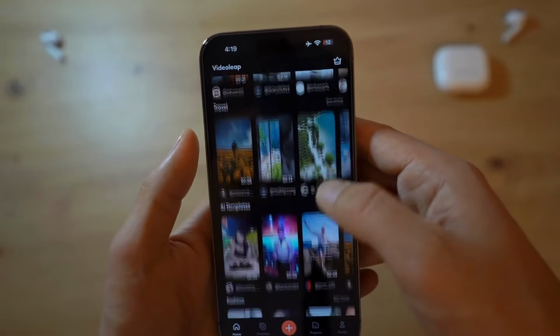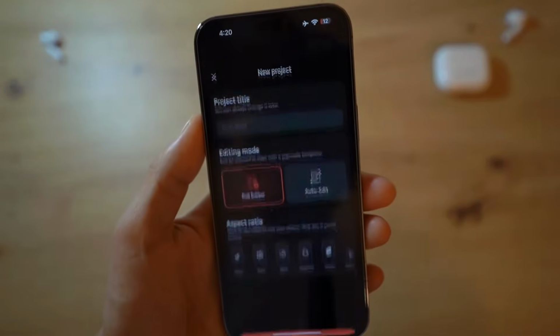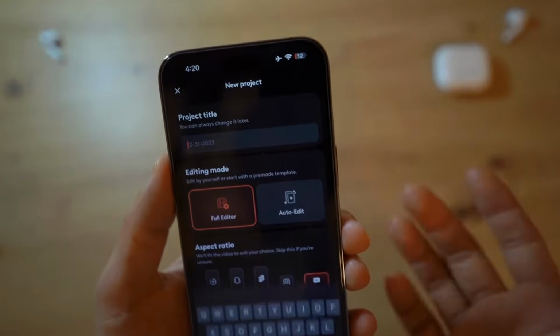They update it a lot more frequently. This is how it looks like. You can also create content just by clicking on add right here, as you guys can see. Go ahead and add it. Simply you can name your project, or it's going to be the date.